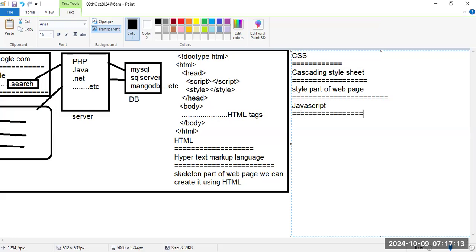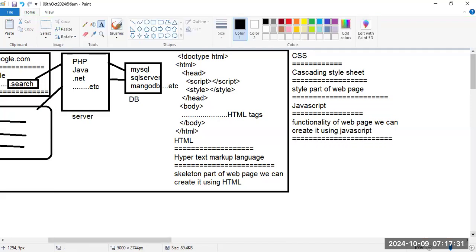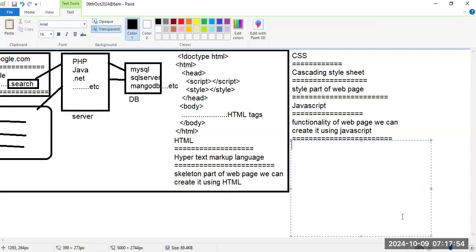Third topic, JavaScript. It will add functionality. The functionality of the web page, we can create it using JavaScript. Using JavaScript only, we can add functionality to our application. Functionality means validations, cookies, local storage, session storage, all we will learn under JavaScript.